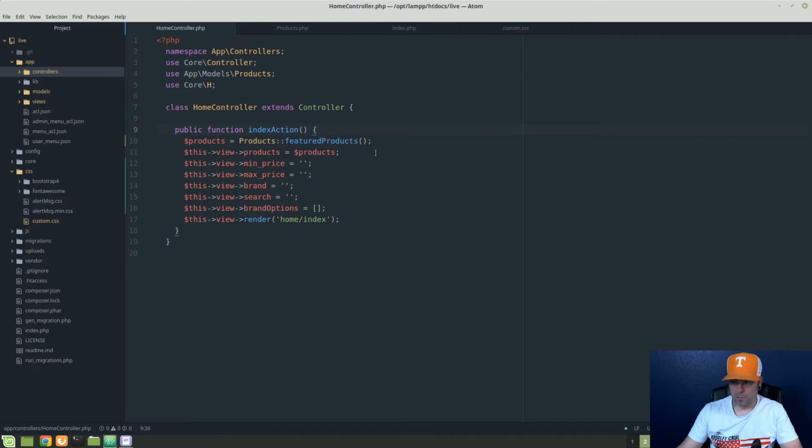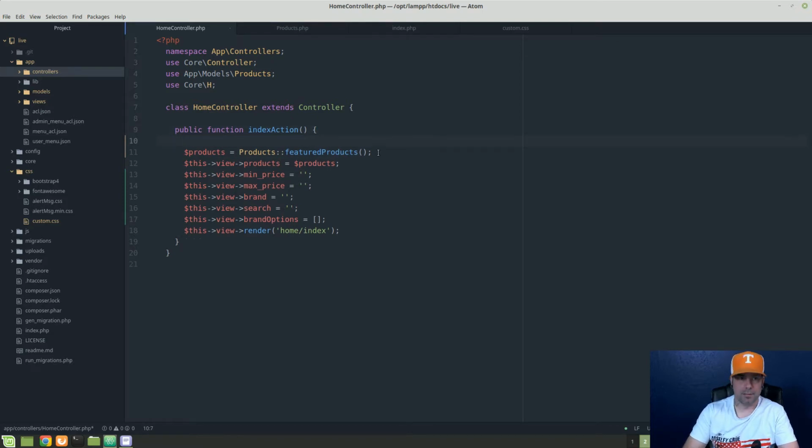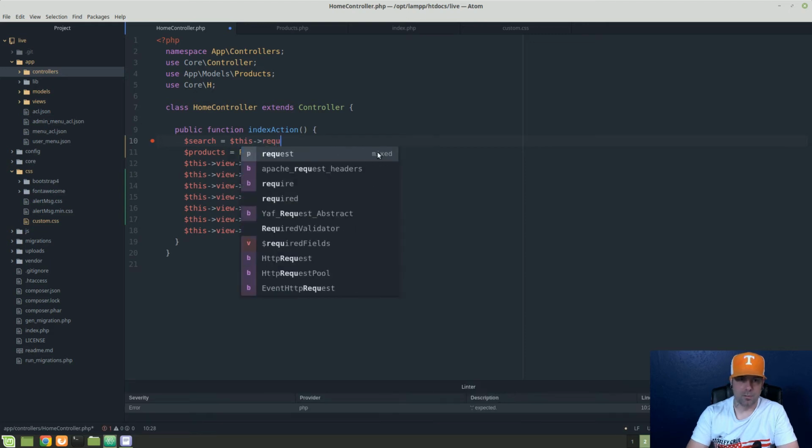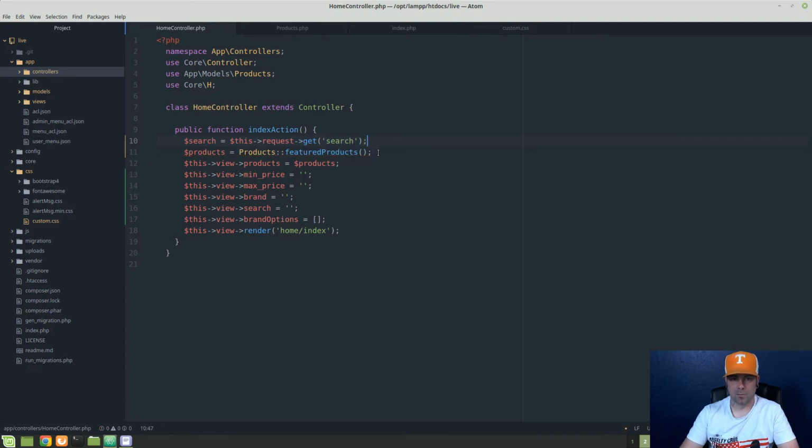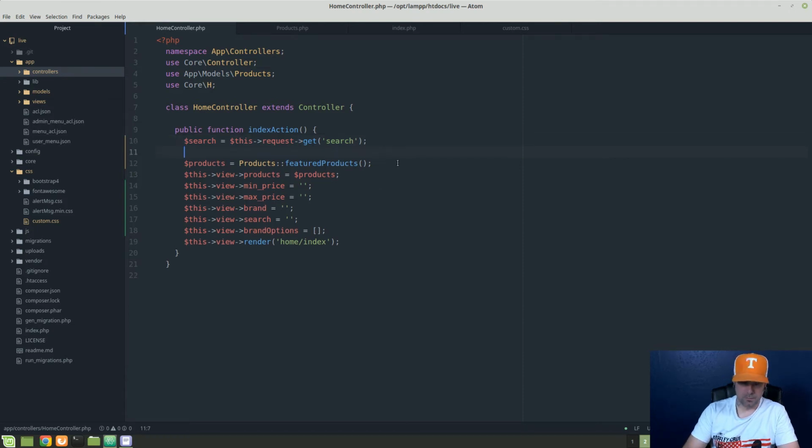So we're going to add some stuff here, and we're going to add search right up here at the top. I think search will be the easiest one, so we'll start there, and we're going to say search is equal to this request get search. When the page first loads, there won't be anything here, so that won't matter. Okay, so then we're going to start building up an array, and I'm just going to call that array options for now.